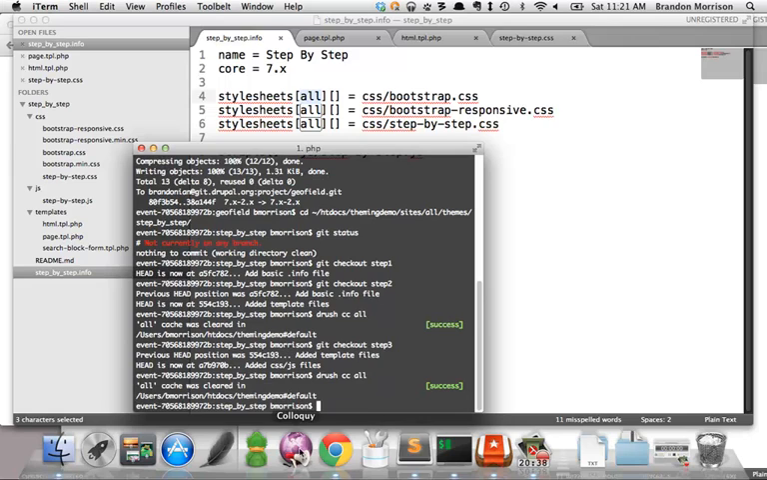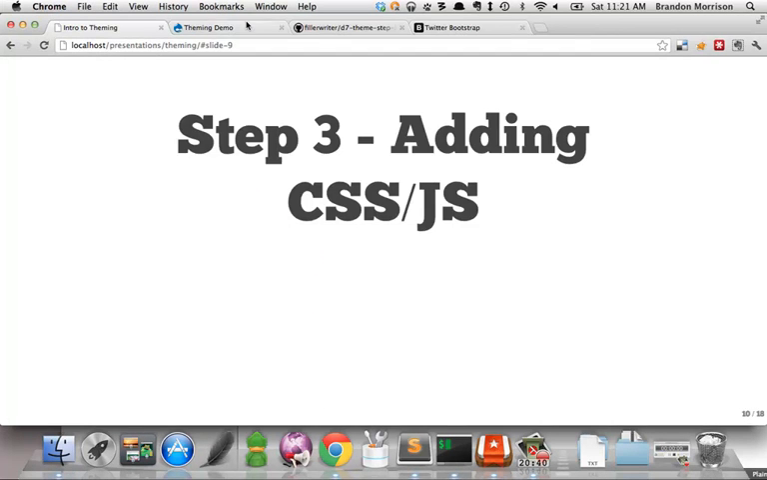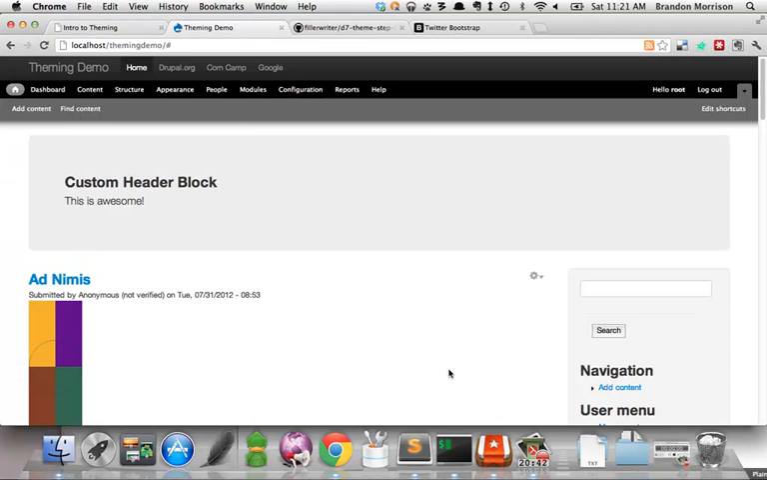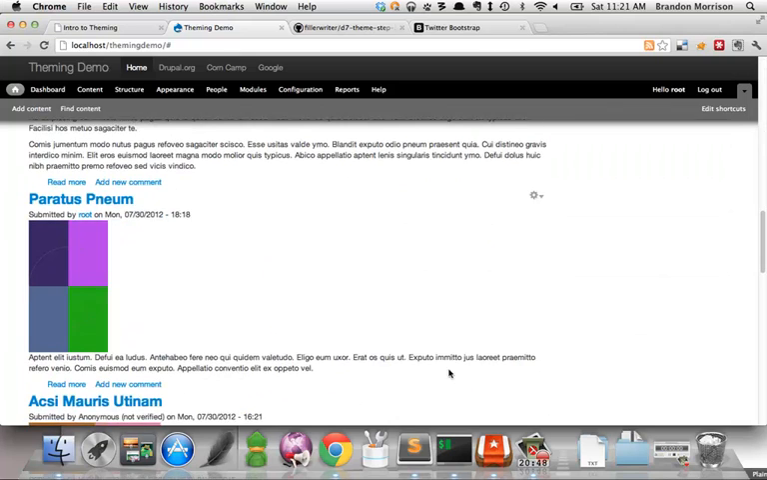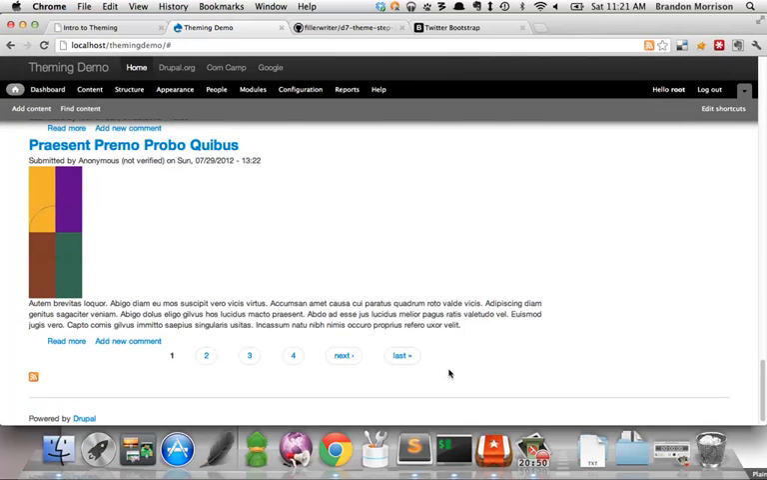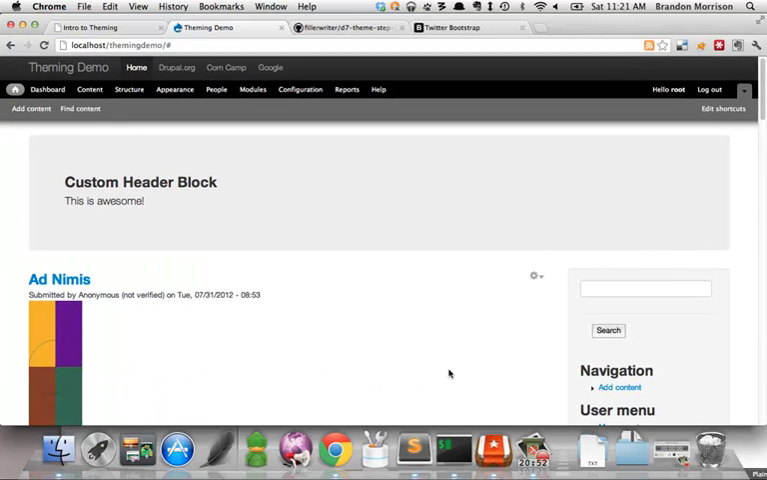So if I clear my cache and reset, all of my new styles have shown up. And so it's looking a lot more like Twitter Bootstrap now versus, not.